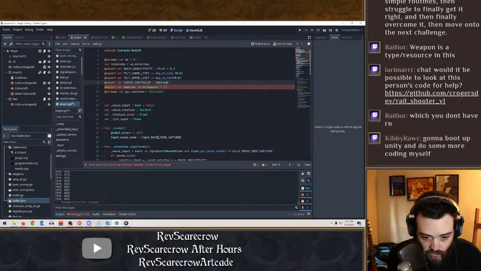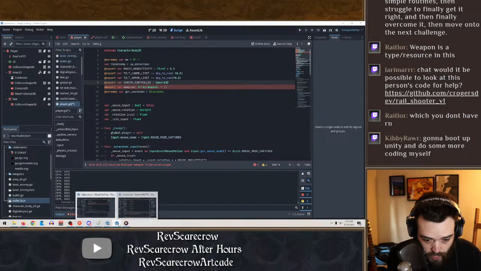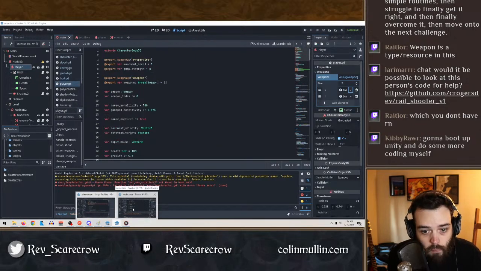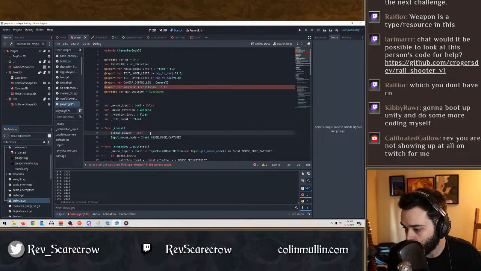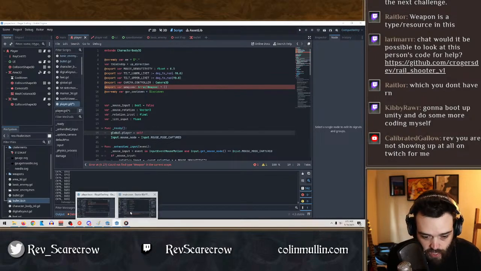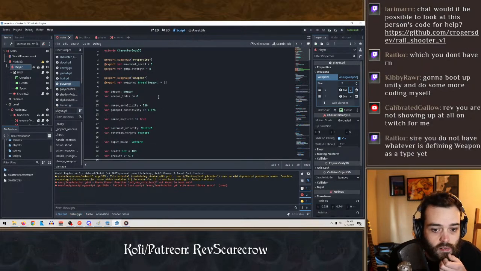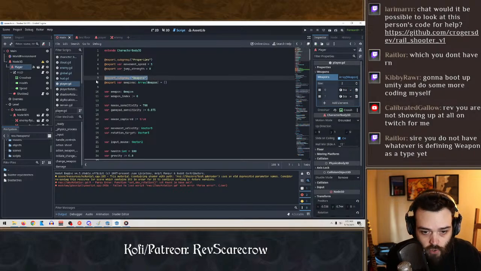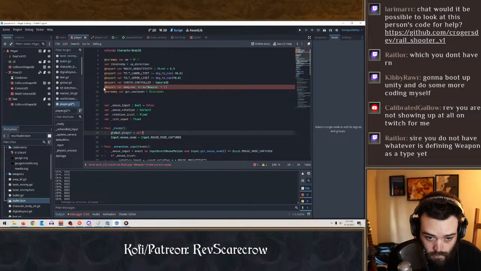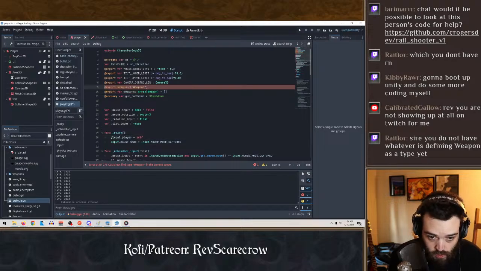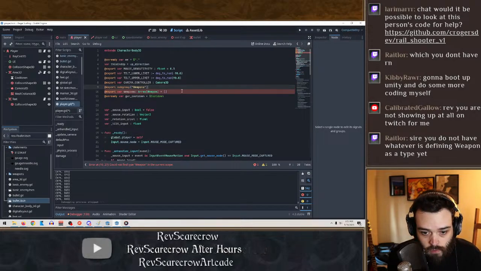Cannot find type weapon in current scope. Okay. And it does have weapon capitalized. That sounds like a great idea, Kitty. Export subgroup weapons. Could not find weapon in current scope.